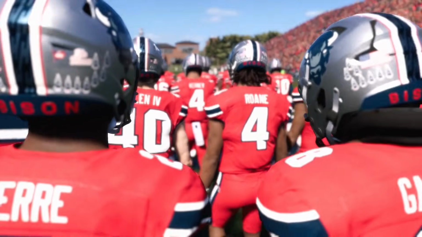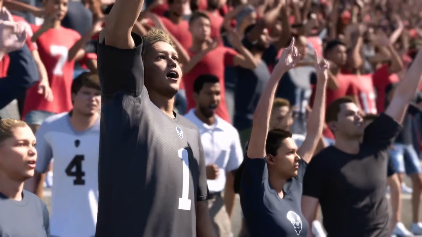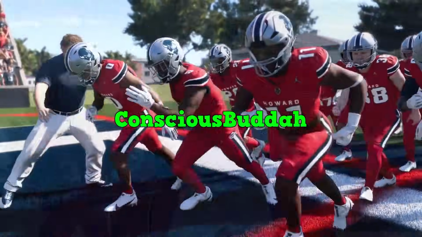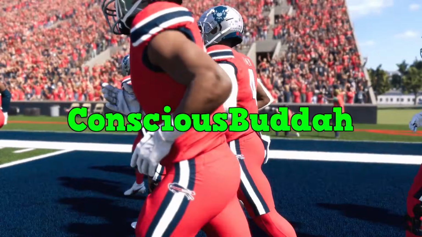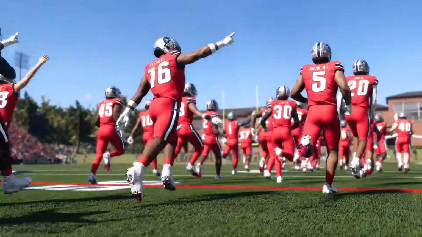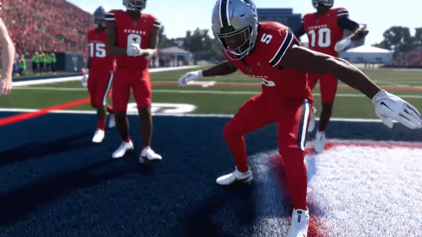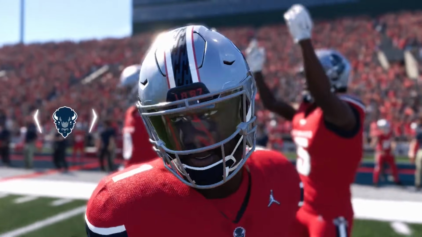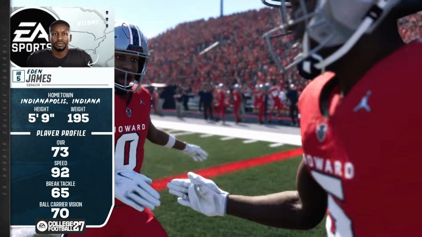And now we're traveling to DC for our next team on the list, and that is Howard University, which was created by ConsciousBuddah. Now we're finally in the MEAC, and you guys know Howard is known for their academics, as they're one of the most prestigious HBCUs in the nation.